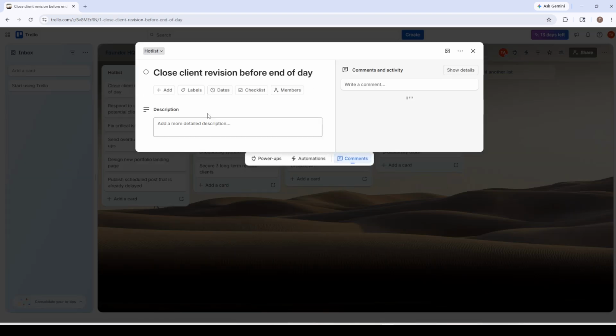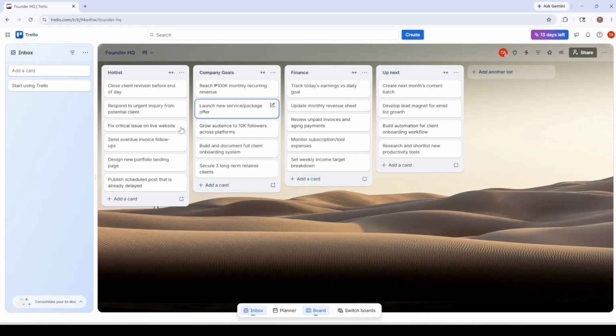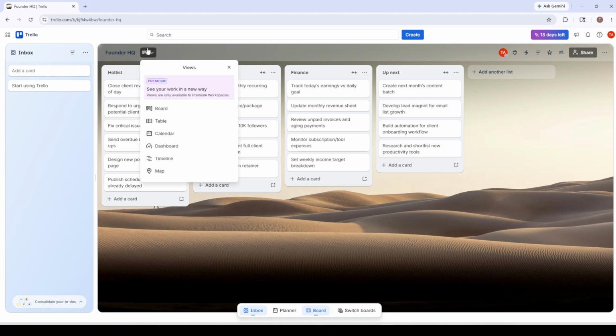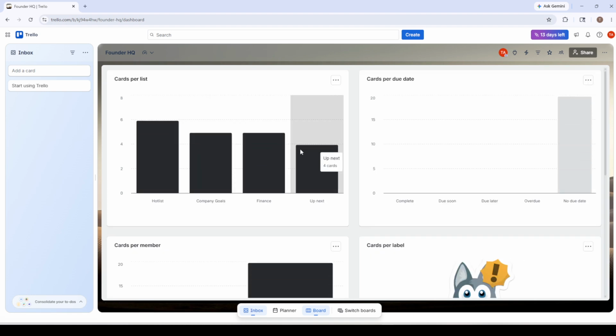Now let's turn that board into actionable insights using Trello's native dashboard view. On your Founder HQ board, head to the top left menu and click Customize View, then select Dashboard. This unlocks a visual reporting layer that helps you spot trends and bottlenecks fast.